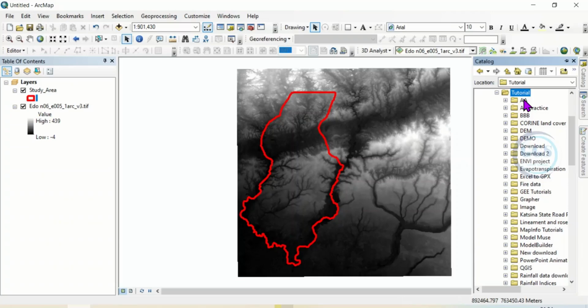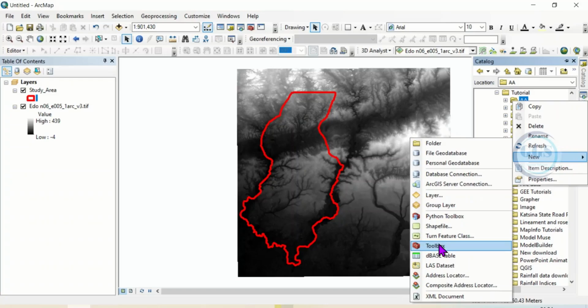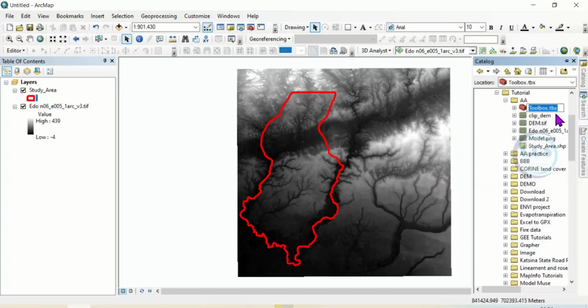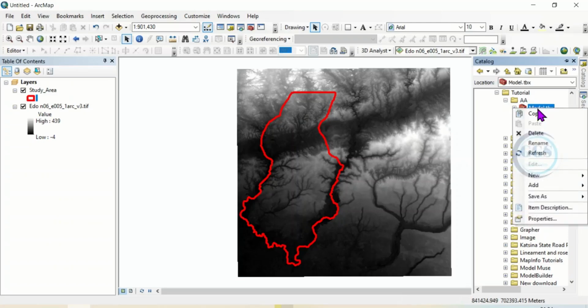To create the model, the first thing is to create your toolbox. So right click your working folder and come to new. Then click on toolbox. Then you can name your toolbox. For example, let me call it model. And then just click anywhere outside here. Your toolbox is created. Now to create the model, right click the toolbox you created. Then come to new. And here you can see model. Click on it to create a new model.